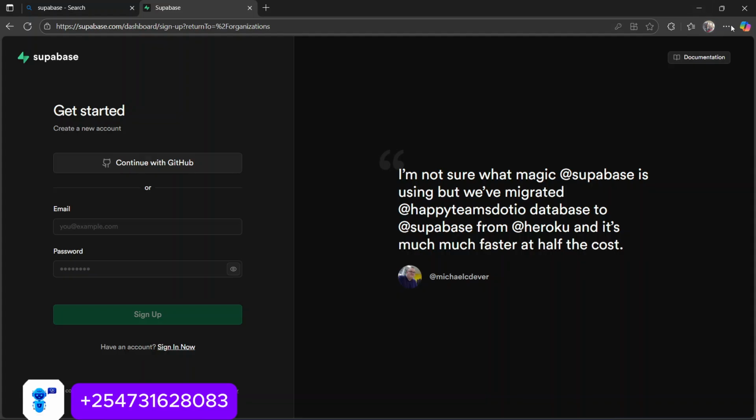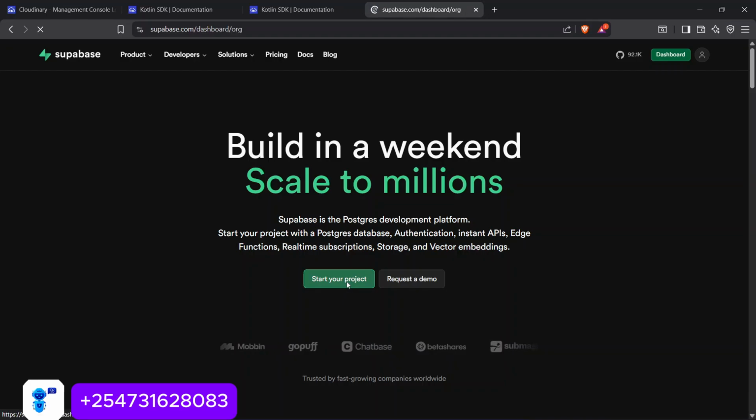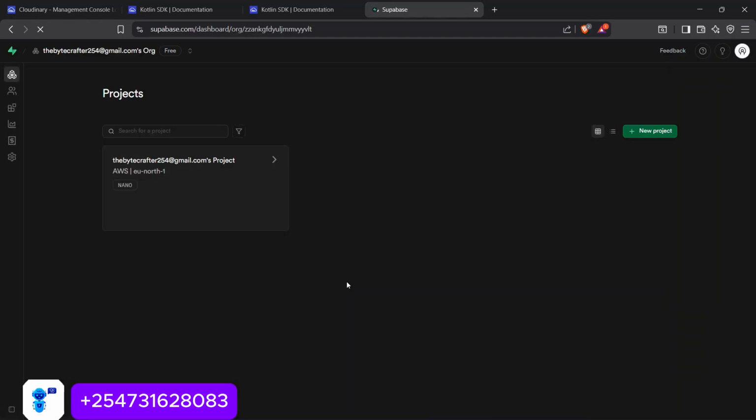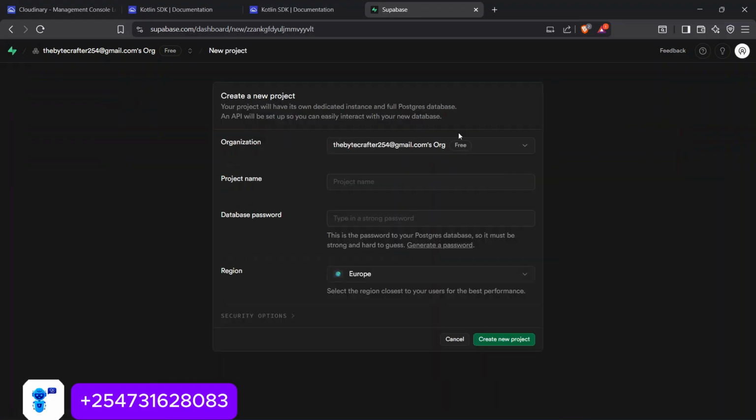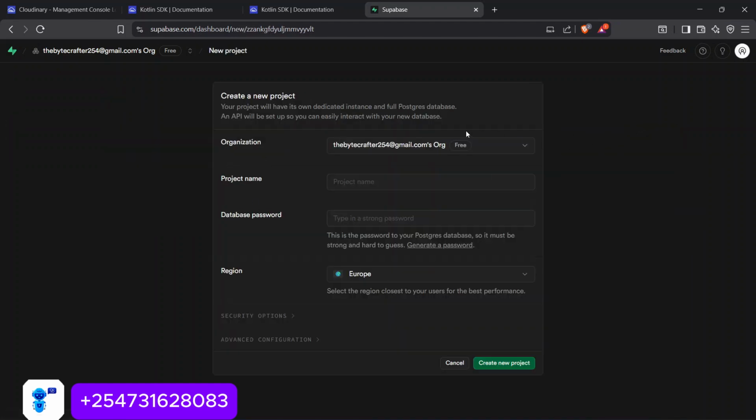After signing up, you'll be directed to such a screen where you can just click on start your project. With me here, I had one particular project which I had created. For you, you're going to create a new project. You are going to see a particular option here to create a new project. You can create an organization. That one just defaults to that.